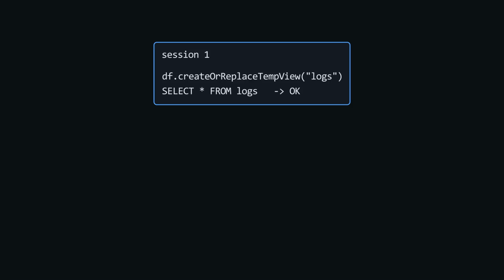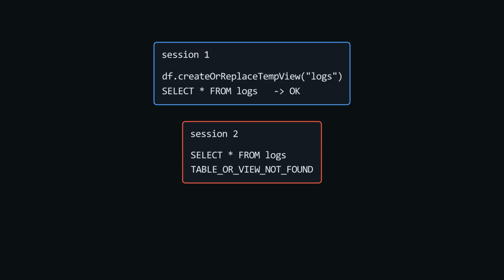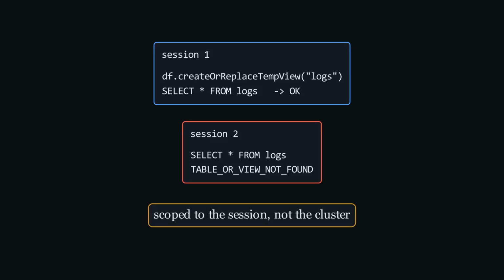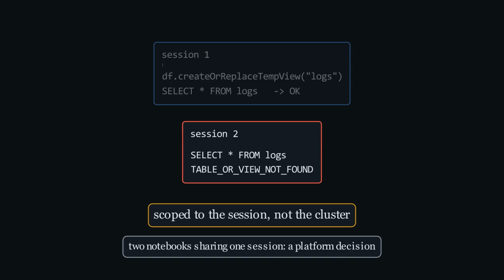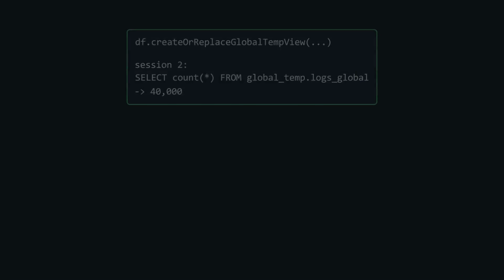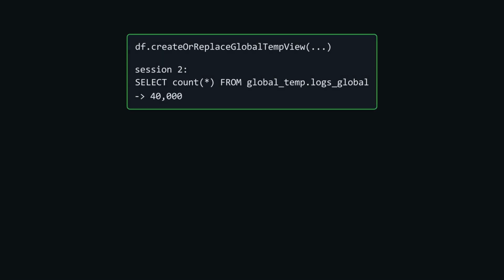A temporary view is how your DataFrame gets a name in SQL. Create or replace temp view logs, and now you can select from it. But open a second session in the same application and ask for the same name, table or view not found. Your view is scoped to the session that made it, not to the cluster, not to the application. A separate SparkSession cannot resolve that name at all, and whether 2 notebooks share 1 session is a decision your platform makes, not Spark. The fix is a global temp view, and it comes with an ambush.